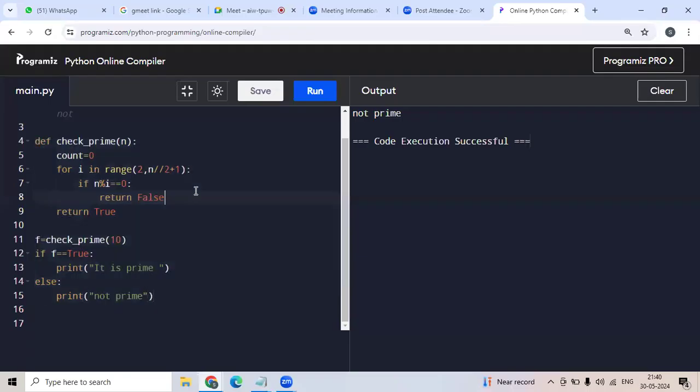So 2 to math dot int of math dot sqrt of n. Same logic. Now if my n equals 100, the square root of n is 10, right? So instead of 50, going for 10 iterations is very good, right, guys? So this is the third version. Yes, so you need to answer everything.